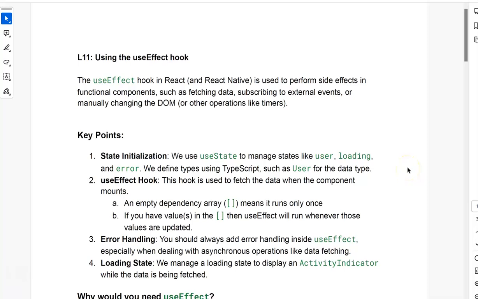In this lesson, I'm going to give you a brief overview about something called the useEffect hook that you can use with React and React Native. Essentially, the way that this hook works is it performs what we would consider a side effect within your functional components. Examples where you commonly see useEffect used are fetching data, subscribing to or getting information from an external event, or manually changing the screen.